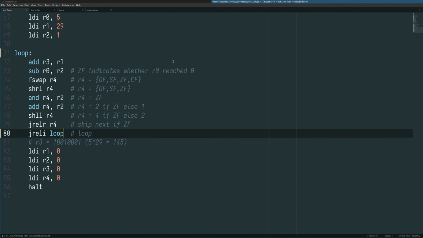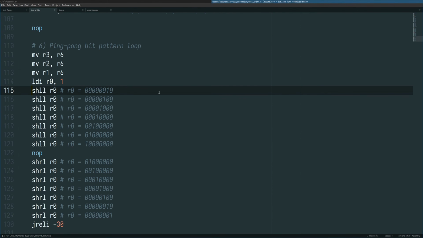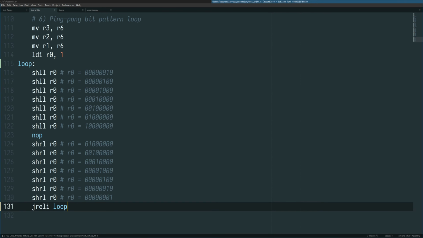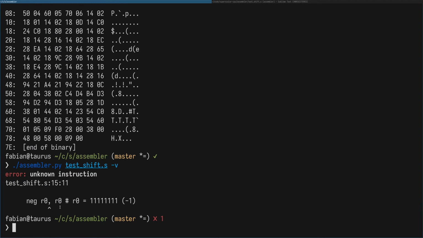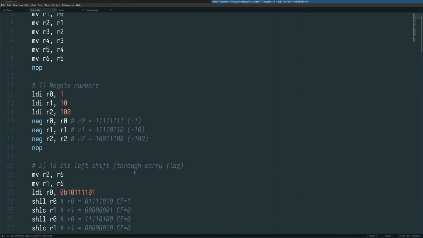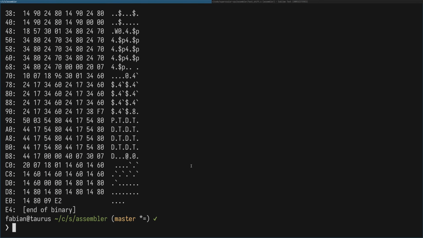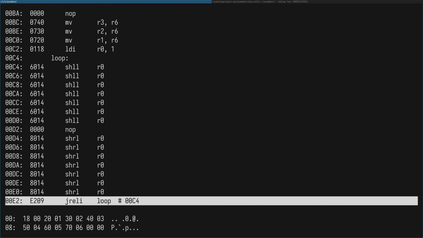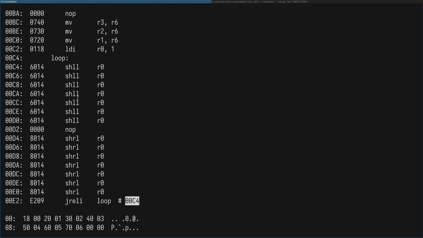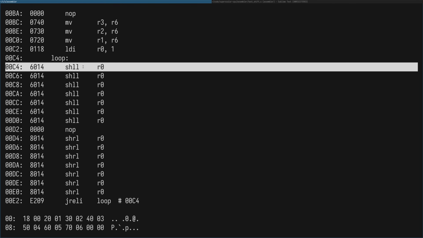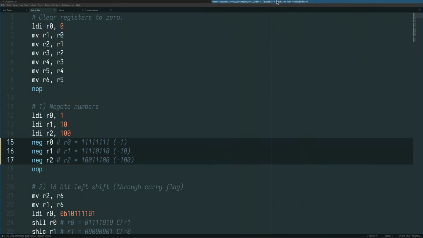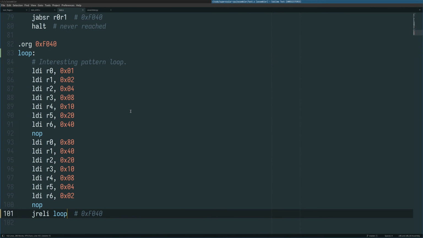And similarly in the shift test program, we have this ping pong pattern here at the bottom, and we can also insert a loop here. Looks like we still have some old negation instructions in there. Let me fix those. And this compiles properly. And we have a nice loop down here that jumps back to the beginning just after the loop label. So that's pretty cool. That's what I wanted to tackle today.